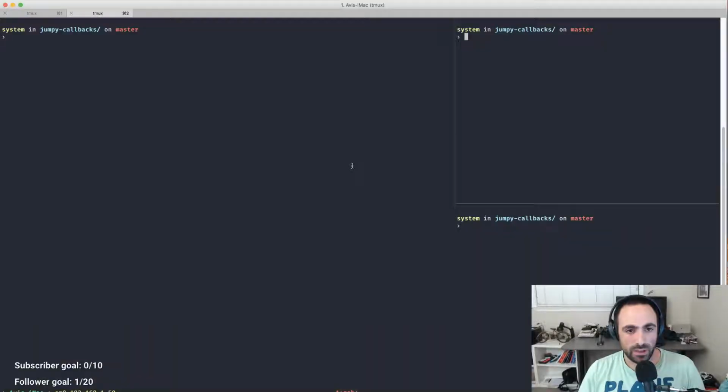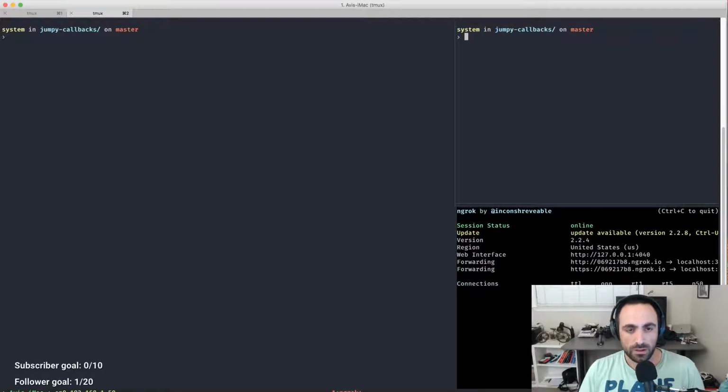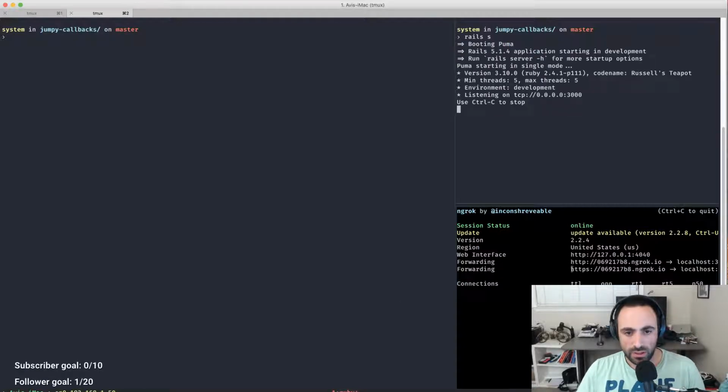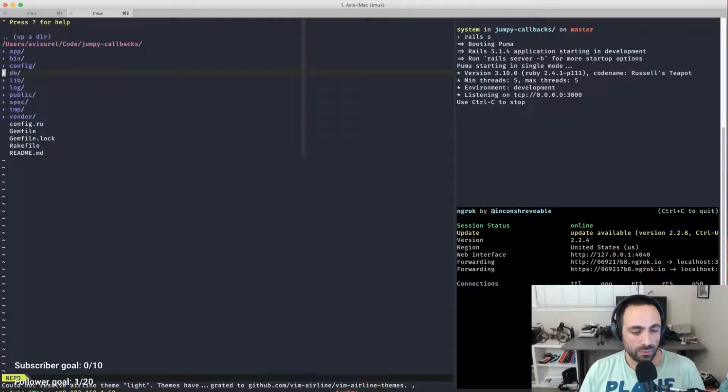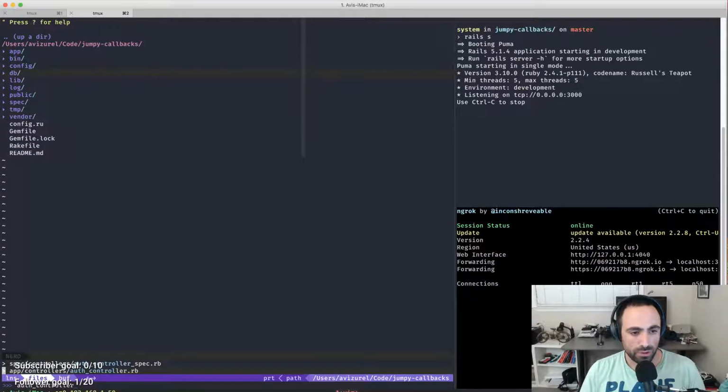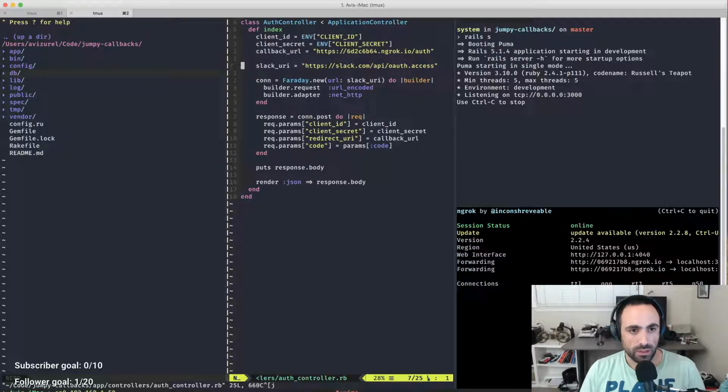All right, so then here we have ngrok HTTP 3000. And here we're going to have Rails S. And then the callback URL is going to be this. So here, let's do auth controller. And then the callback URL is going to be this, and then /auth.